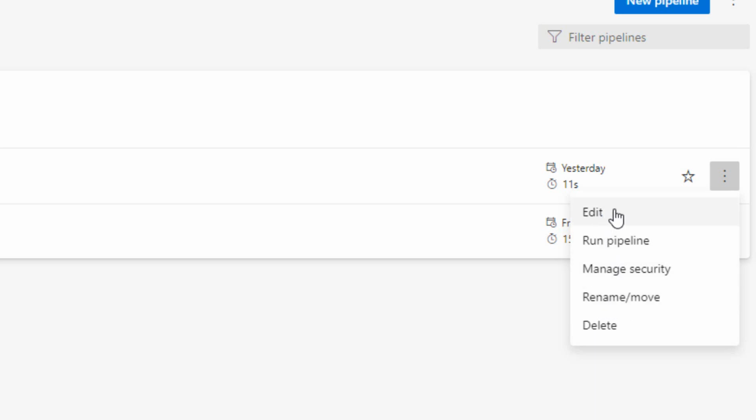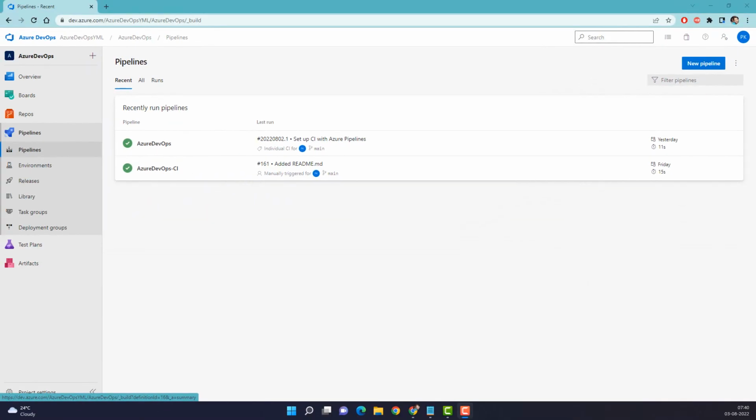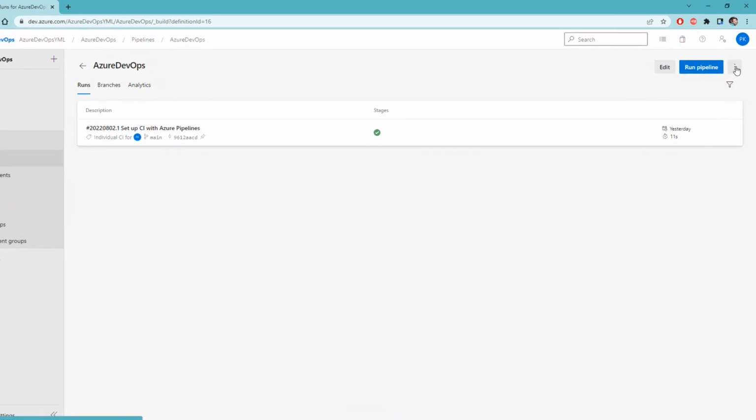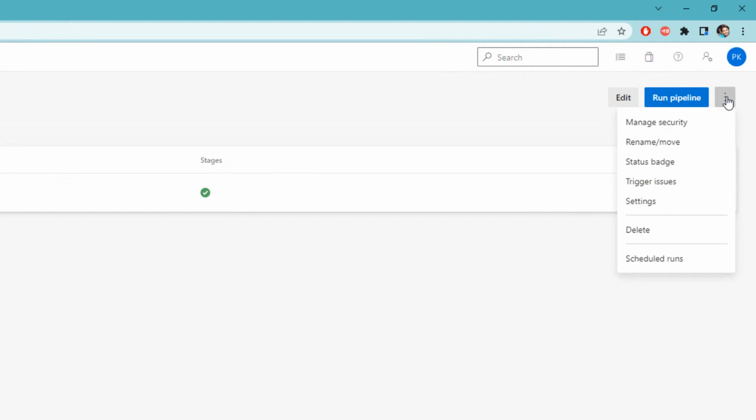You also see another option called edit. So this edit must be used to update the code of the YAML based pipeline. Now our requirement is to rename the pipeline. So this is the first option that we can use. The other option is to click on the row, which takes you to this page, and here you can click on these three dots and then you can do a rename from here as well.